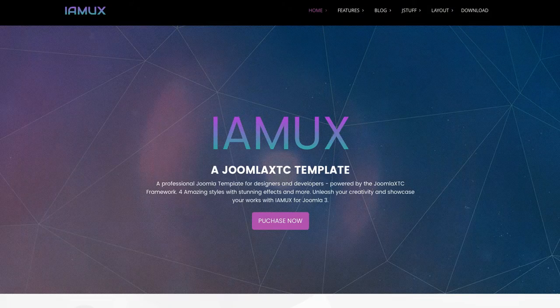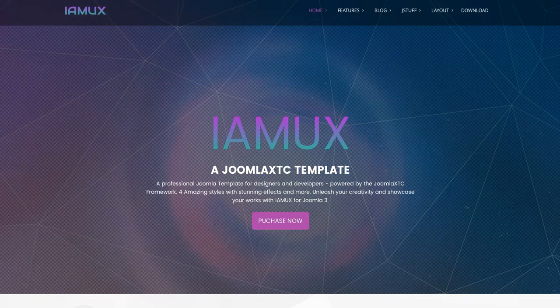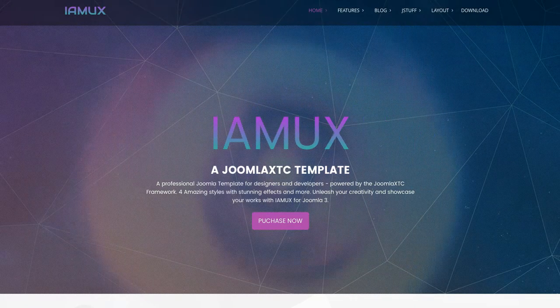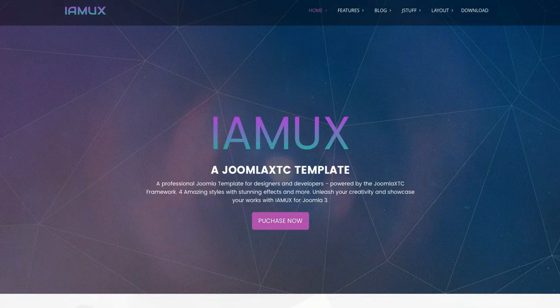So up here is your logo. It's not a module position, but you can go ahead and have a text logo, or you can have an image logo, or both if you'd like. And that's set in the template manager.